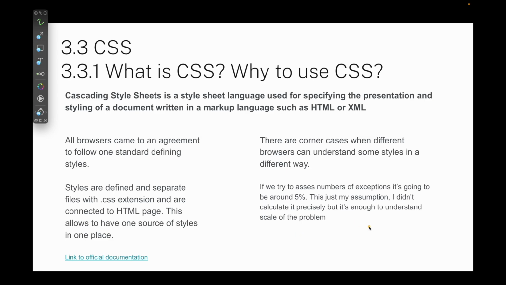And the biggest headache of a front-end developer is to make sure that, let's say, input of search button looks the same way in all browsers like Chrome, Edge, Firefox. Sometimes it's challenging and in some corner cases it's just impossible to have, let's say, the same border radius in all browsers, etc. We also have a link to official documentation.